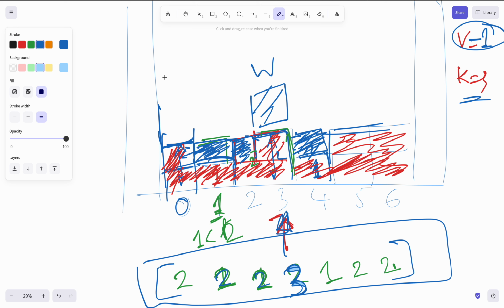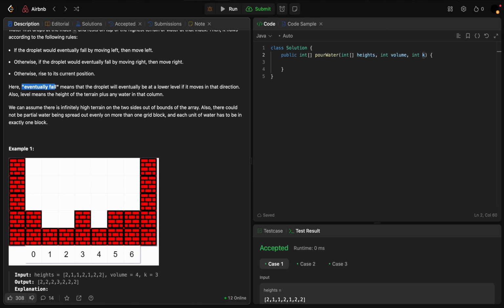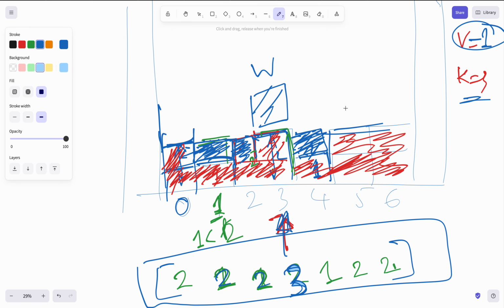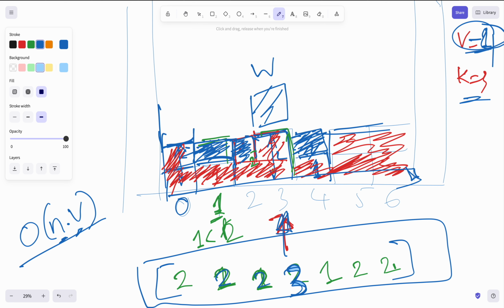So let's go to the code and how we're gonna do it. The runtime complexity for this algorithm is going to be order of n times v, where n is the length of this array. Here it is 7, and v is this value, which is initially 4, and this is the time complexity. And for the space complexity, it's going to be order of 1 because we don't need any other extra space.